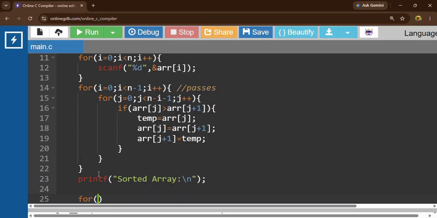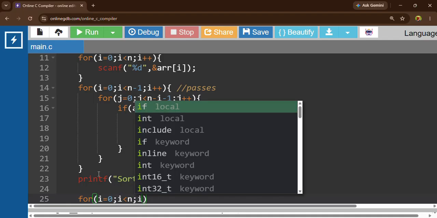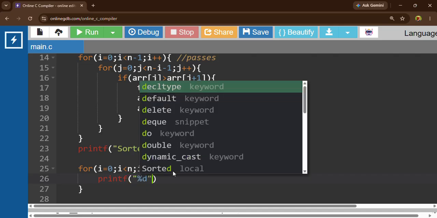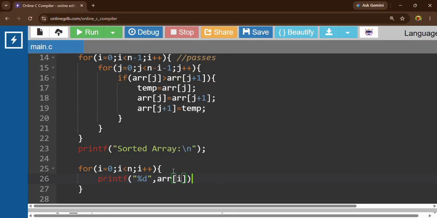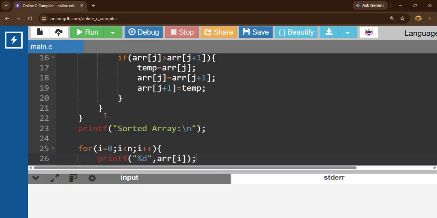For that we use again one for loop. Sorry, i is already declared, so i less than n, then i plus plus, and here we write printf %d comma arr of i. So now it prints the array. Let's check the output of the program if there is any error.